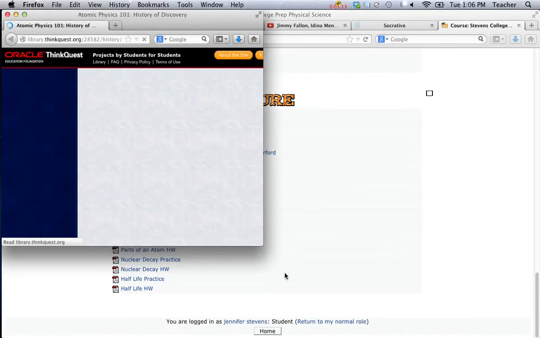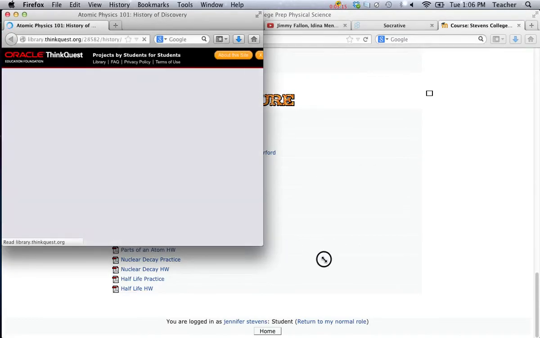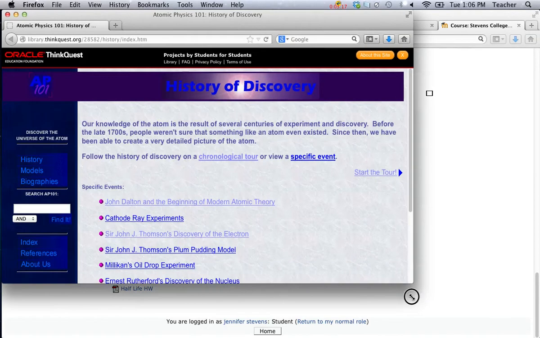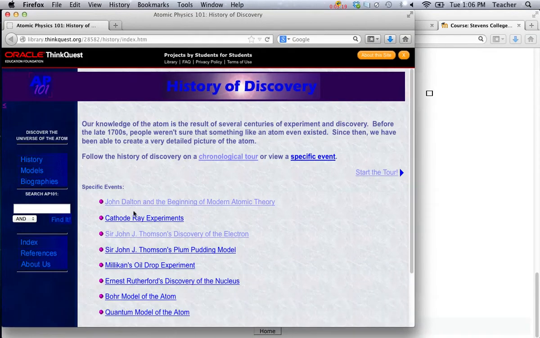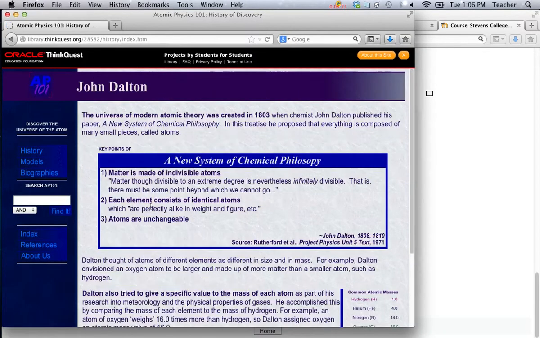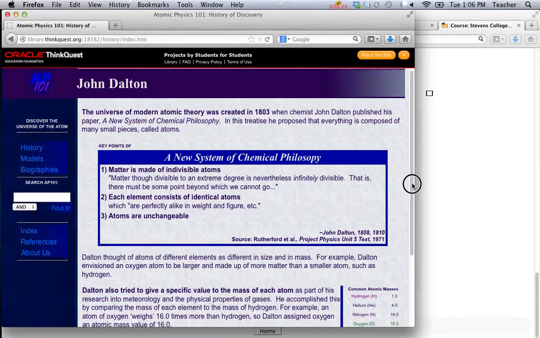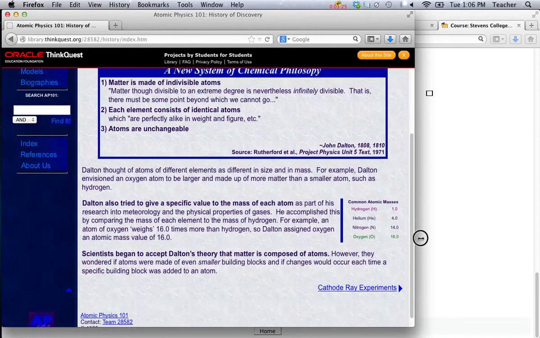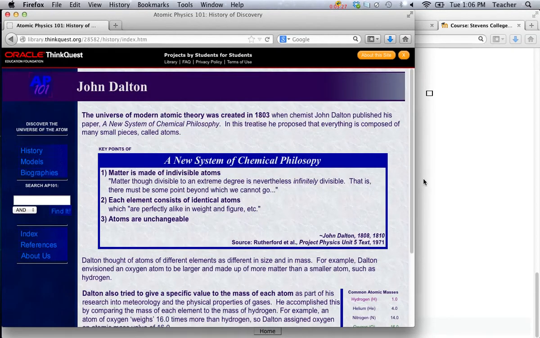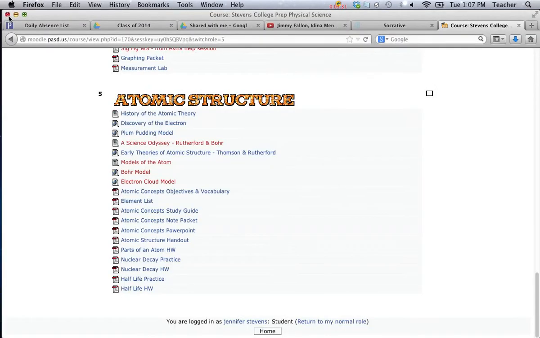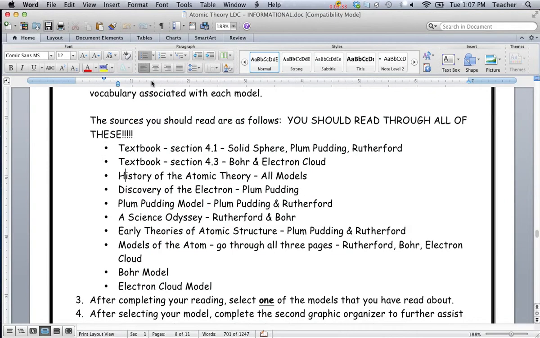Okay, the History of the Atomic Theory is actually a website that has several pages to it, but I'm just going to click on the first one here. This is really all of that first page. That's it. Okay, there's not a lot to it. So while there may be many of them, they're not overly long and cumbersome to read.